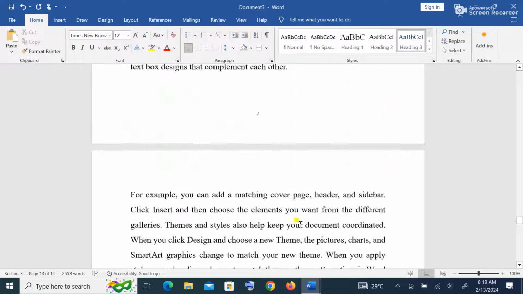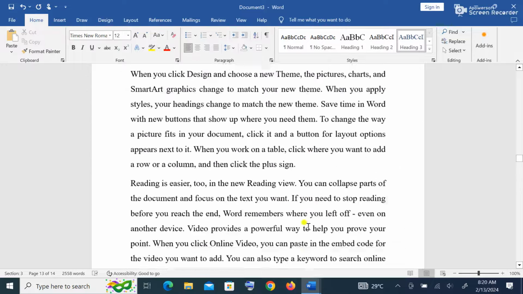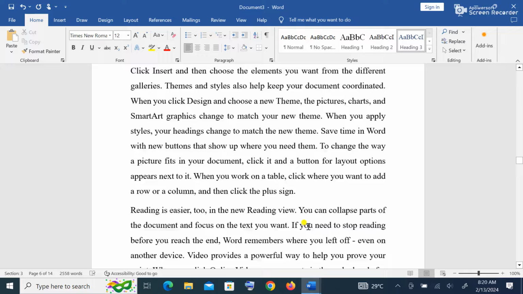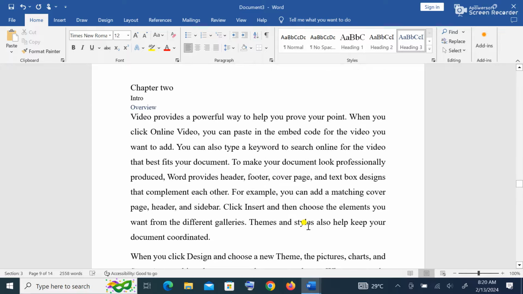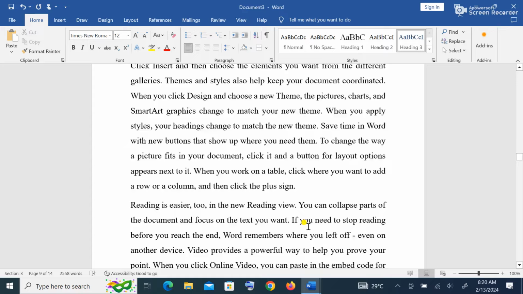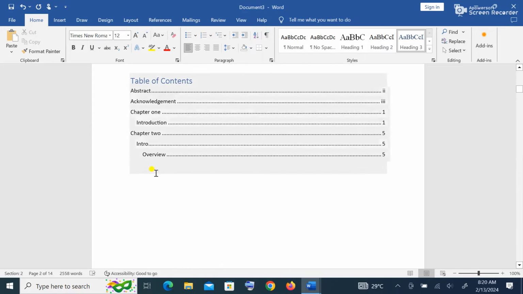Now I've already done my table of content. I've added more content to it. So what do I do? Remember, I've applied the styles to it. The styles are the heading styles, heading 1, heading 2, heading 3. So it is now time for me to update. Let me scroll up quickly to the table of content. It is only up to chapter 2, but I've done chapter 3.